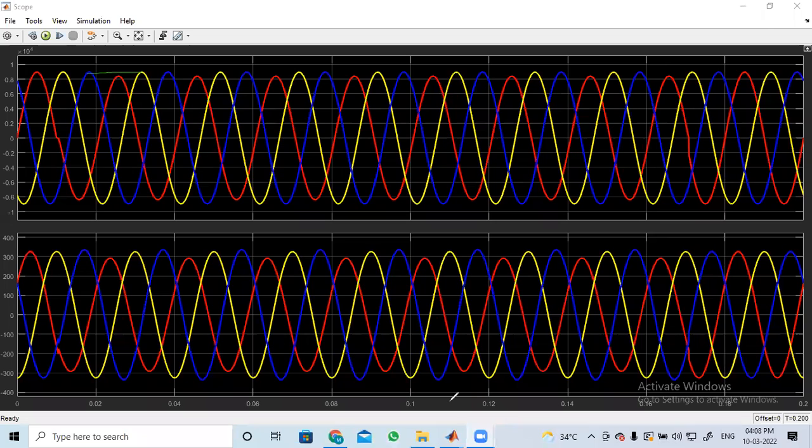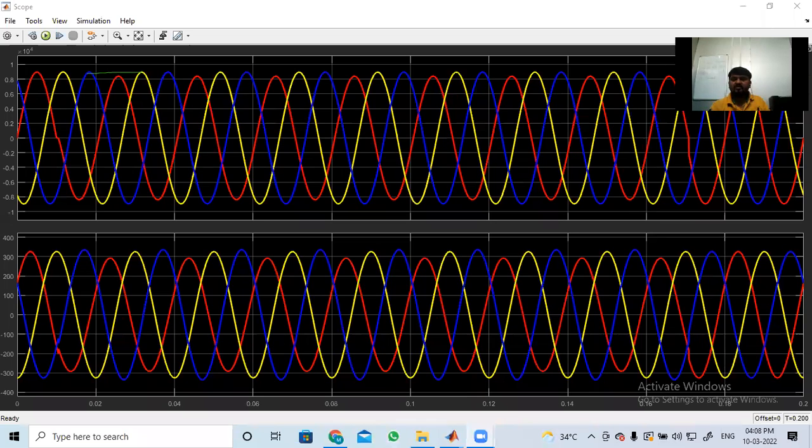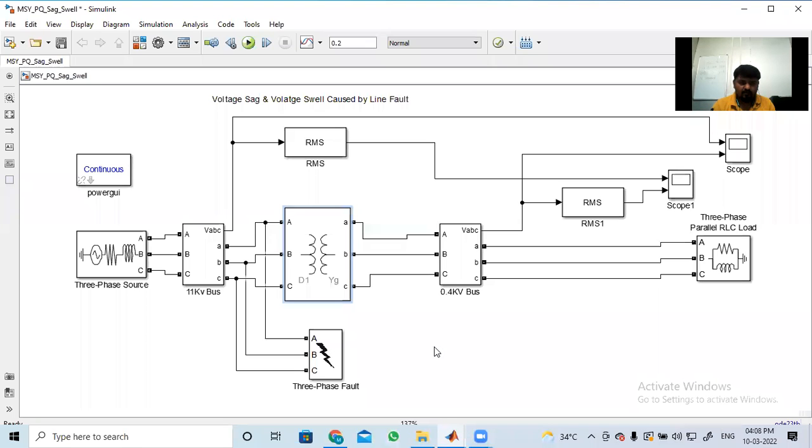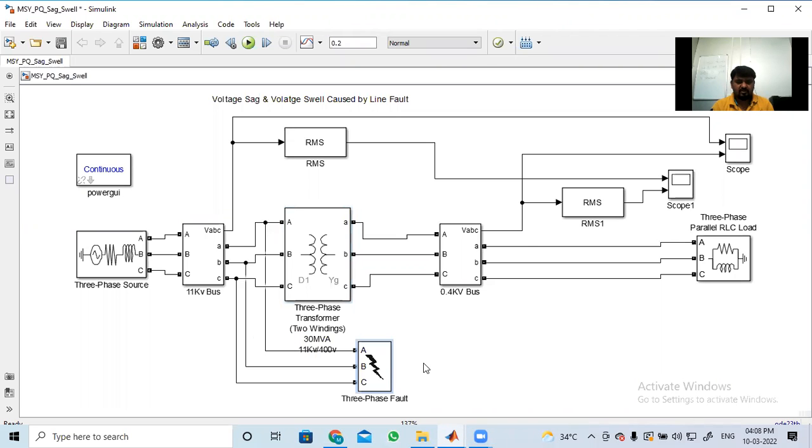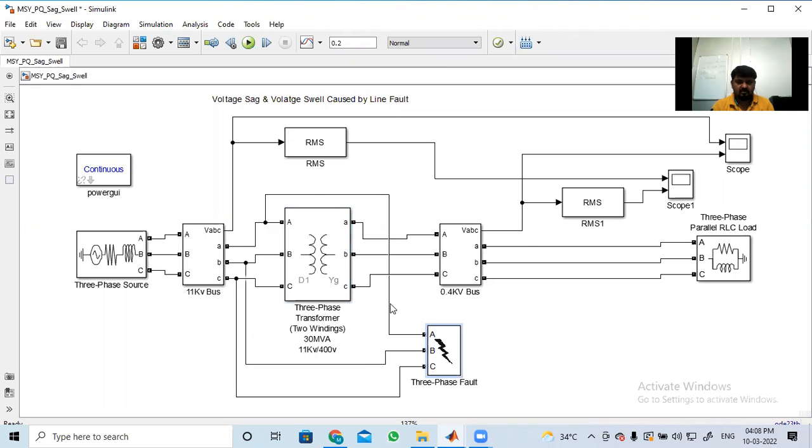This is for one phase. We have applied the fault for any one phase here. Suppose what I will do, we can change the phases here now. So instead of here, I will use here. Then you can set that one here.